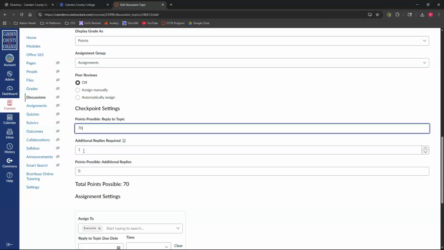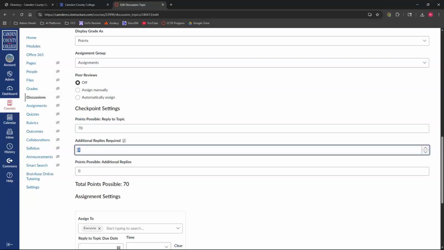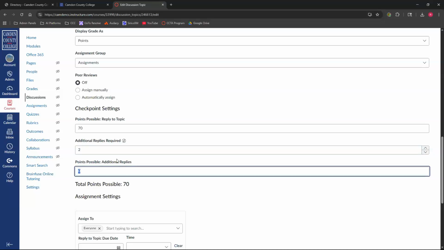Now, additional replies required. You can require up to 10 replies. I think the general rule of thumb for most classes that I use or have taught, I give 2. So they have to reply to 2 students' posts in addition to posting their own post. Now, those you have to give a point value to also. So we have 30 points remaining. So each post, you have 2 posts, total of 30 points remaining.